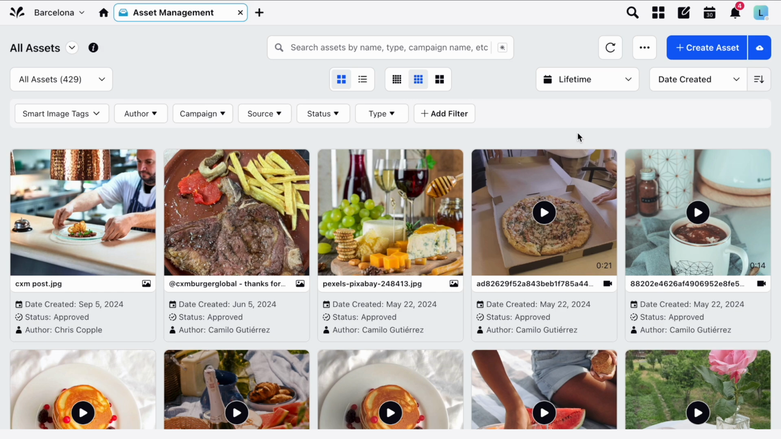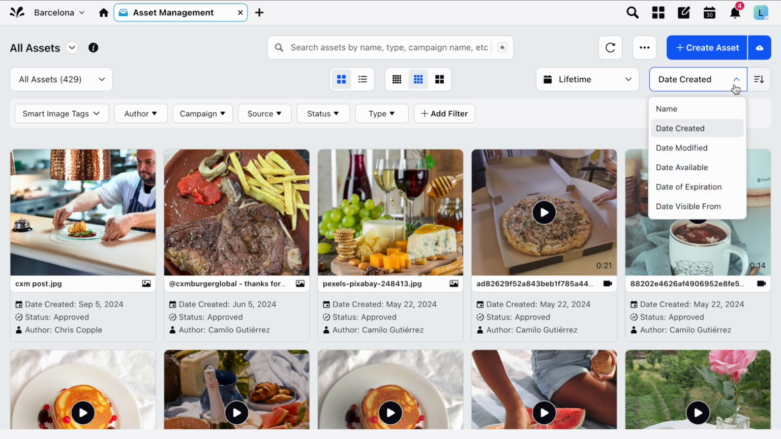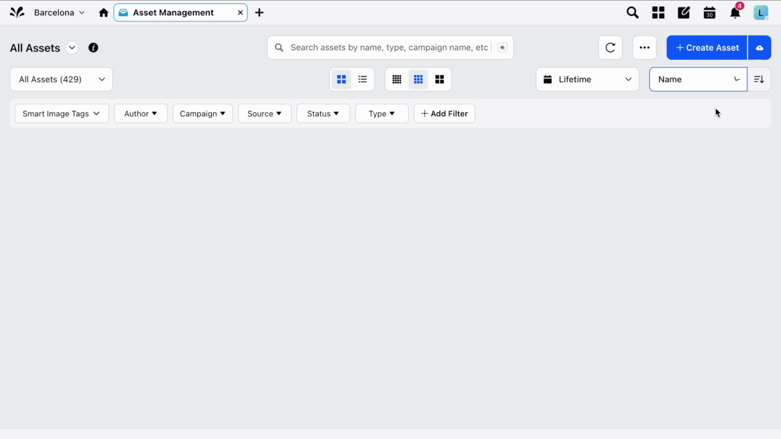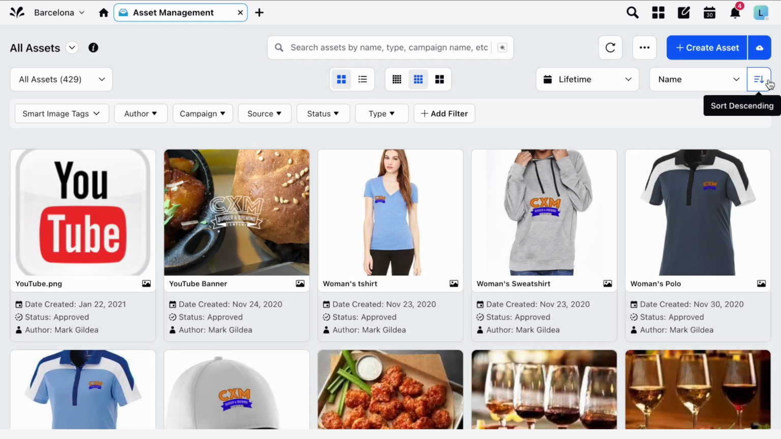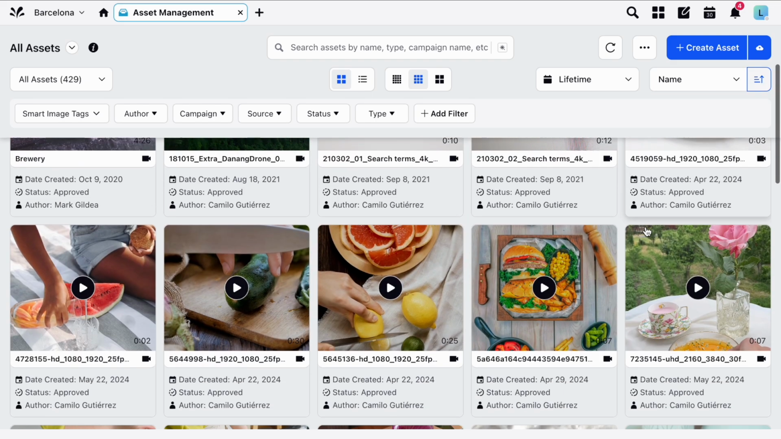Next, you can choose how you sort the assets by clicking here. You can choose from any of these date options, or you can sort by name. And just to the right here, you can set the sort to be ascending or descending.